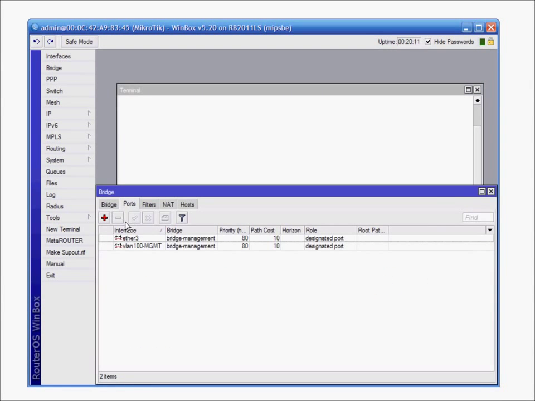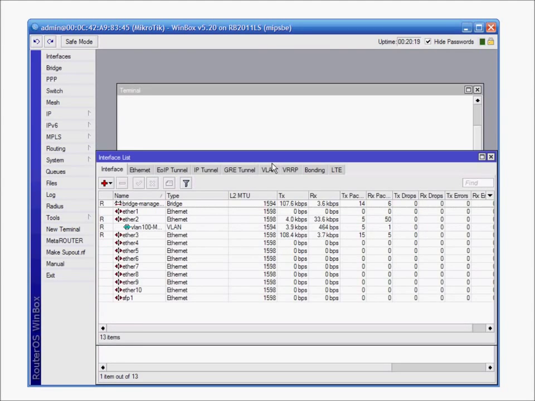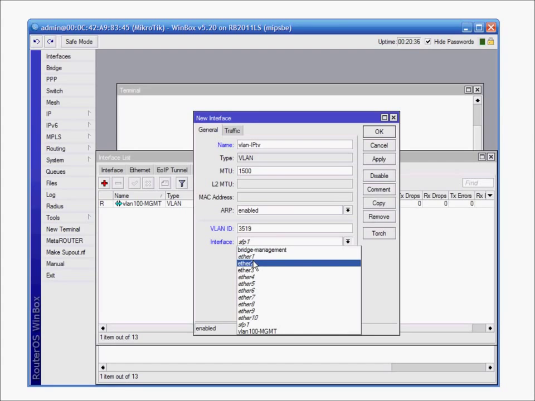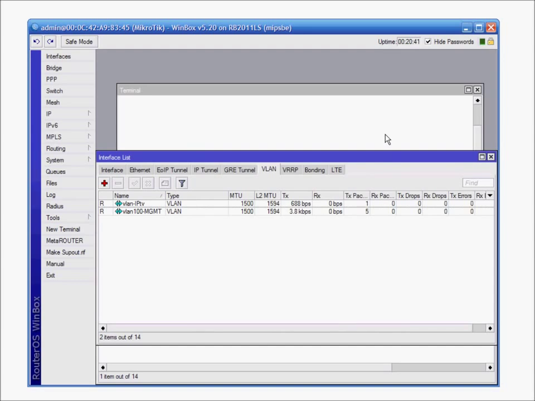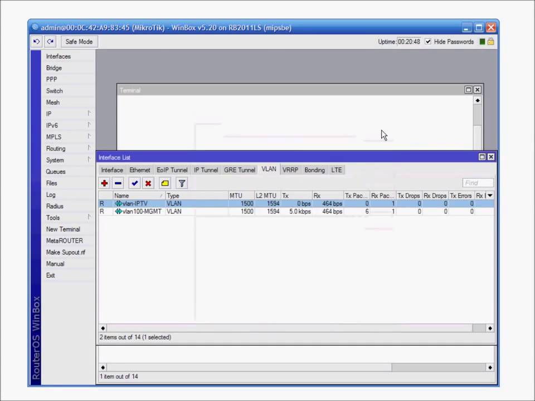Okay, this is the current setting from the first part of the video, and I need to configure a new VLAN. I name it IPTV VLAN. I put some VLAN ID and the interface again Ethernet 2. Okay, let me just fix those caps locks. I want it to look nice, not only be useful.